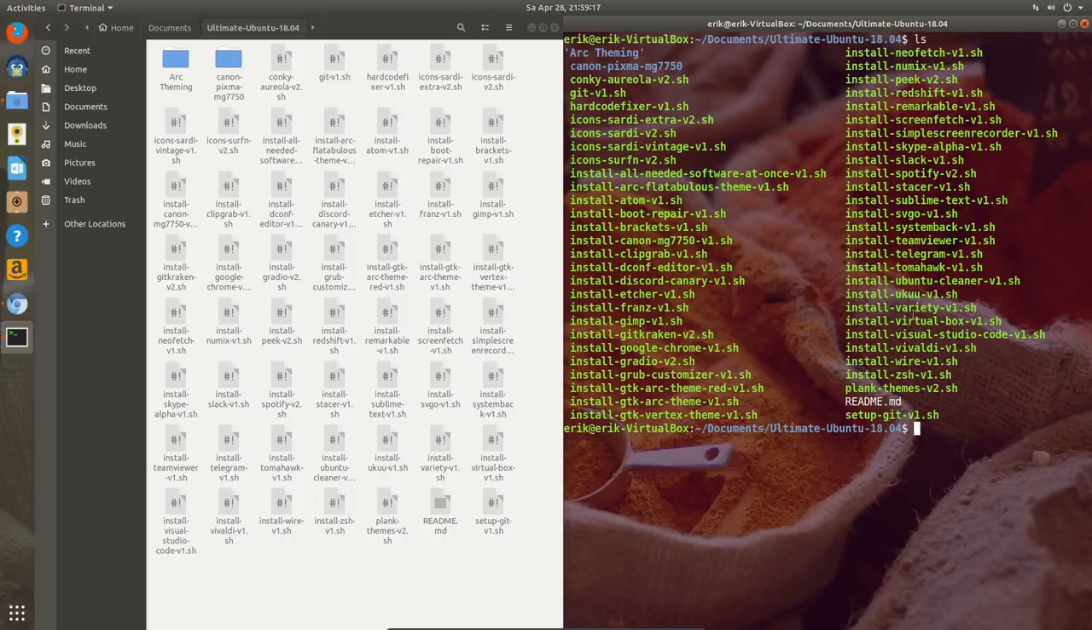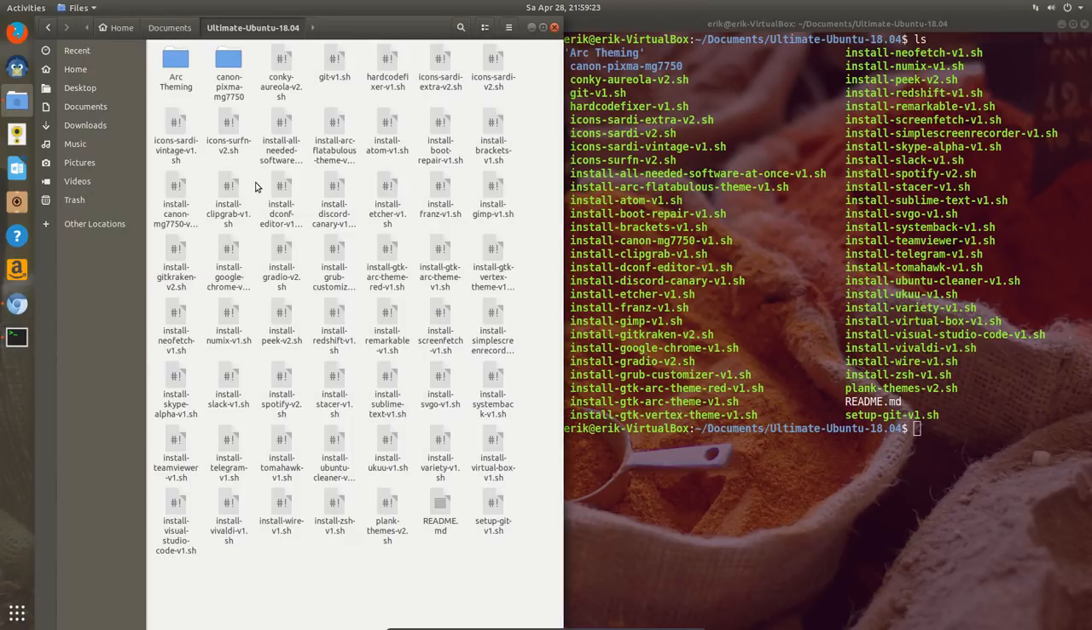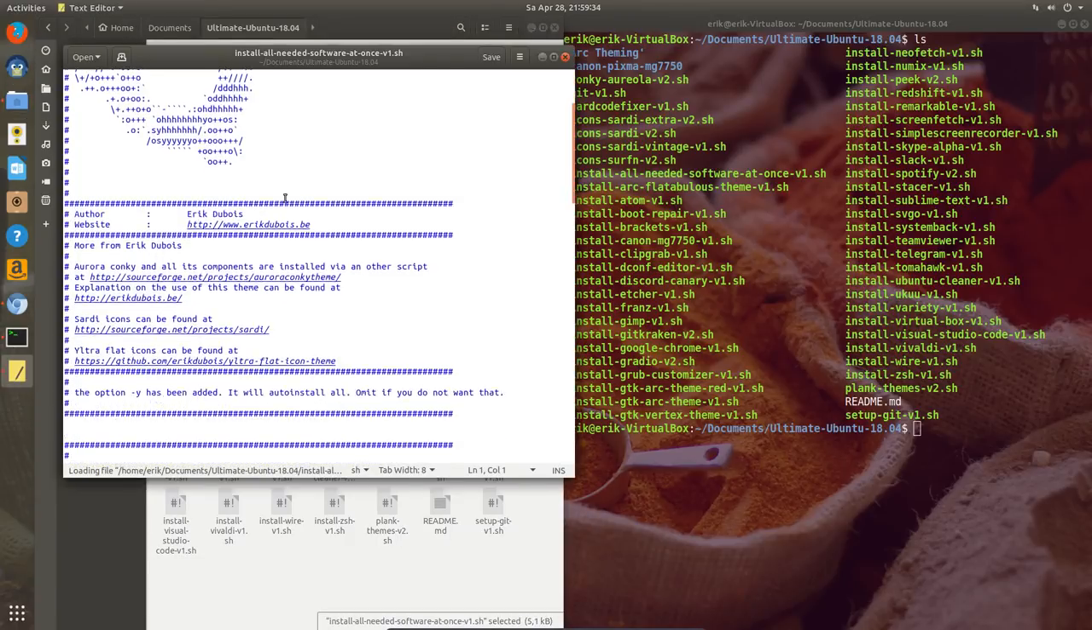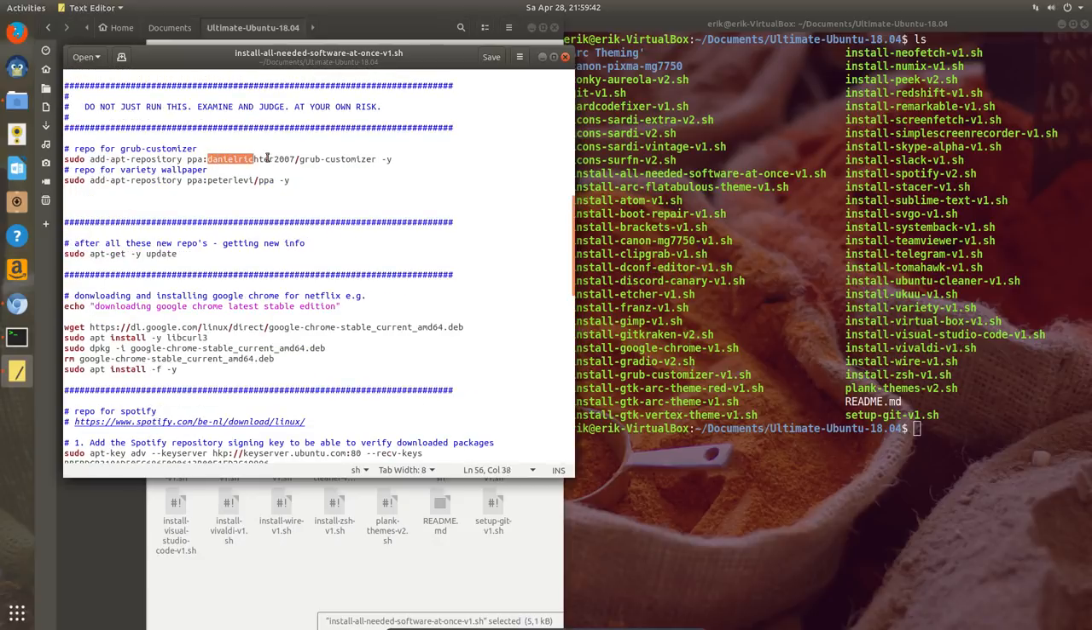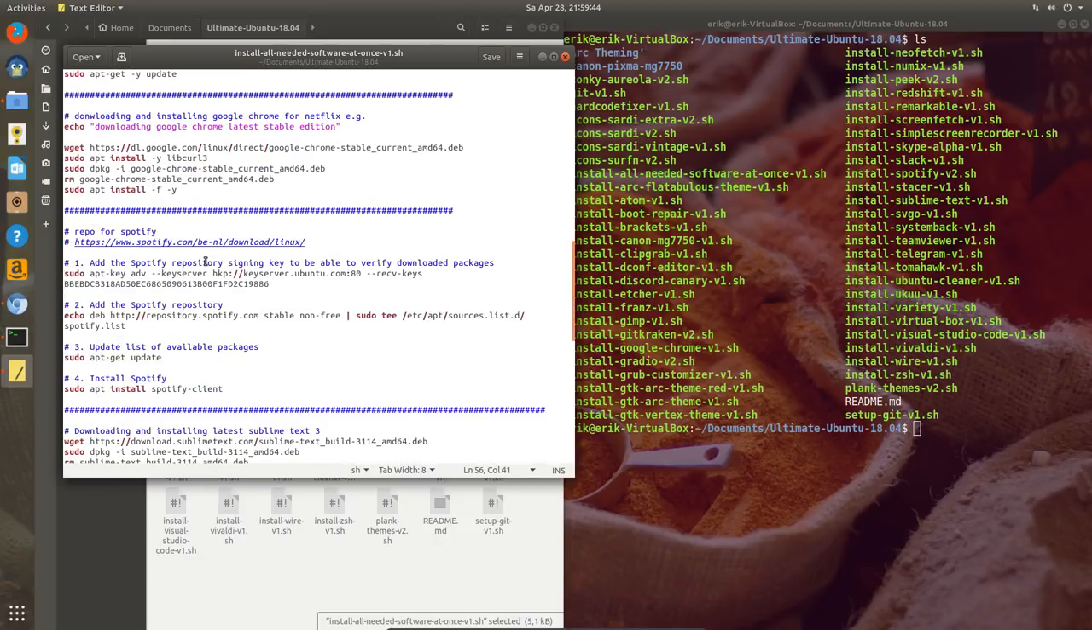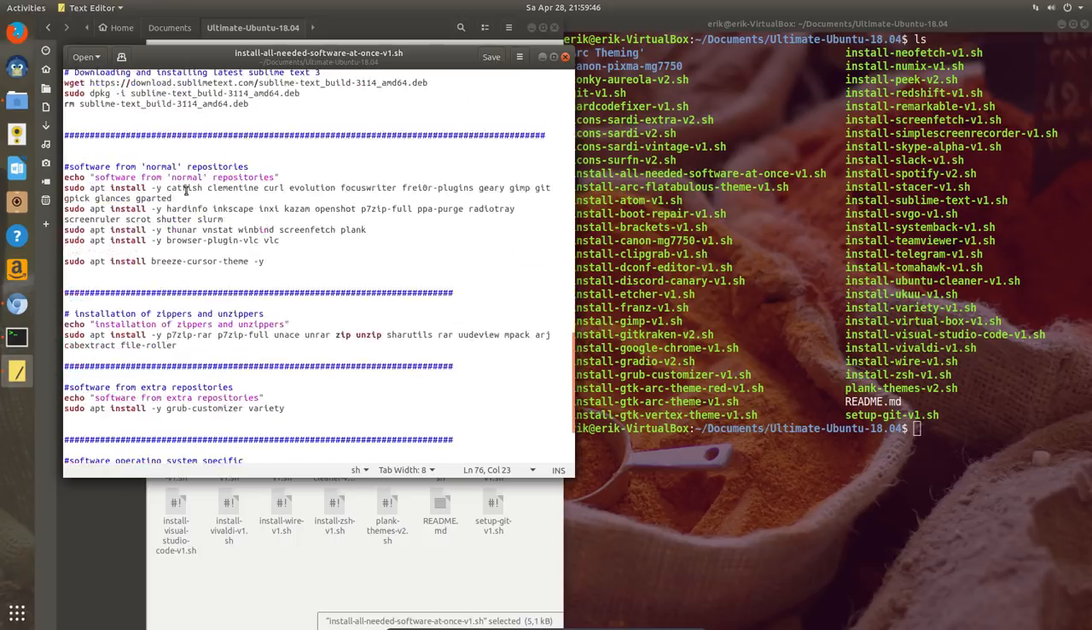Oh yeah, it's been a while since I've seen that. Slack is here. But not everything will be installed. If you check out the file, what was it called again? Install all needed. So this one. Nice Ubuntu sign. It's getting Grub Customizer from Daniel Richter. And then we update everything, get Google Chrome, Spotify goes in.